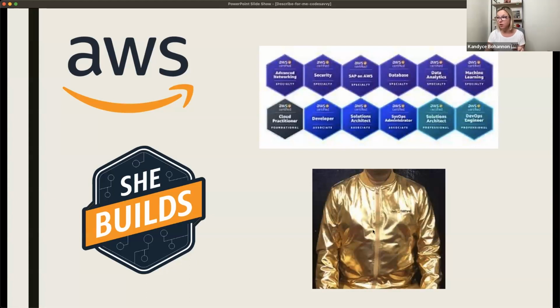And when you get them all, you get this terrible gold jacket, which I'm obsessed with for some reason. However, I have not seen any other girls that have all of the certs, so I'm actually asking for a pink one. I'm going to get a rose gold tacky terrible jacket, and I can't wait. That's my goal. I was going to try by the end of the year. We'll see if I can get them all in by then. So that's a little bit about me and why I'm excited to be talking to you guys today.